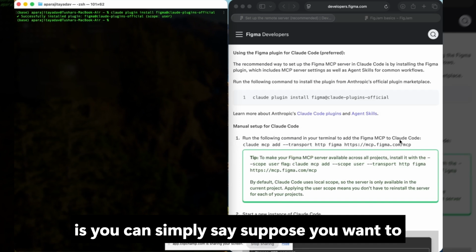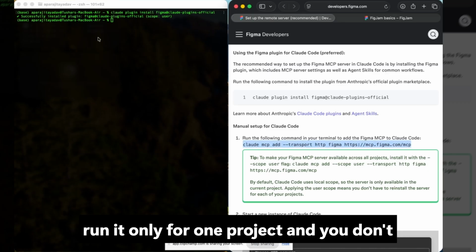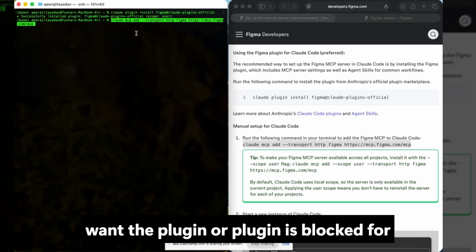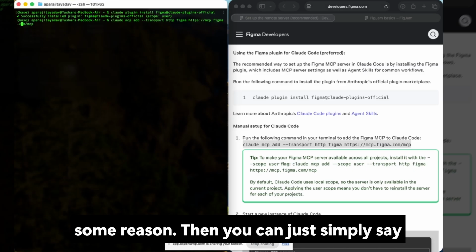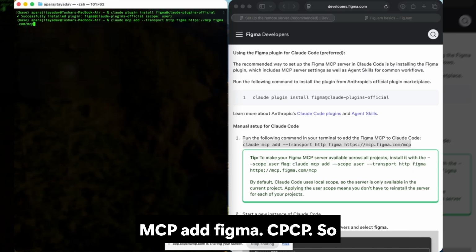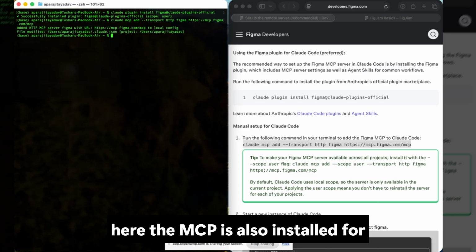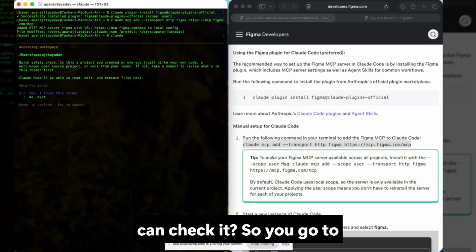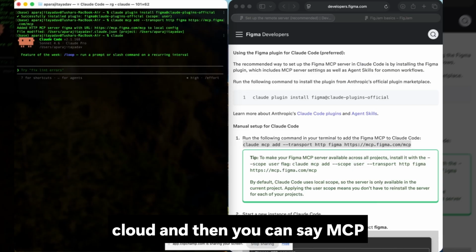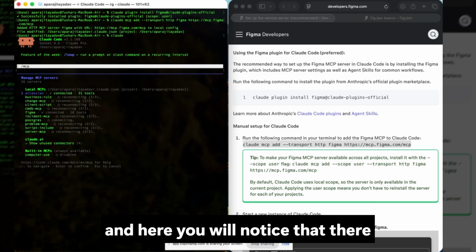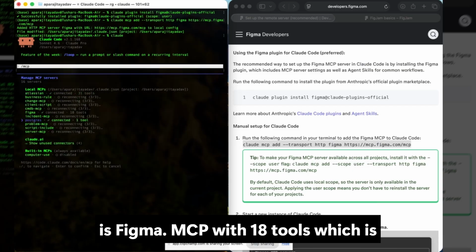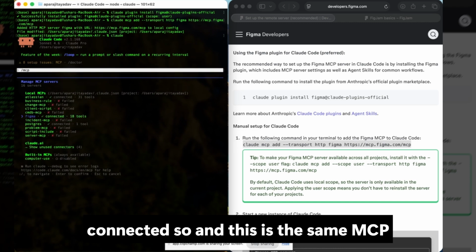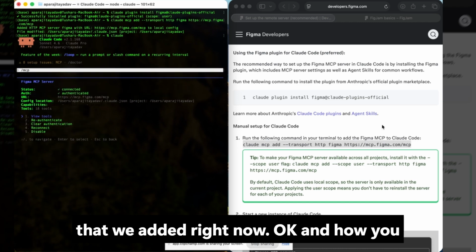The other way is, suppose you want to run it only for one project and you don't want the plugin, or the plugin is blocked for some reason, then you can simply say claude mcp add figma with HTTP MCP. So here the MCP is also installed for me. Now how I can check it: you go to Claude and then you can say /mcp, and here you will notice that there is Figma MCP with 18 tools which is connected. This is the same MCP that we added right now.